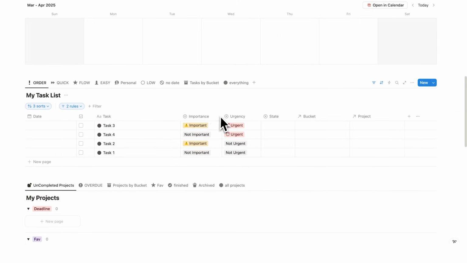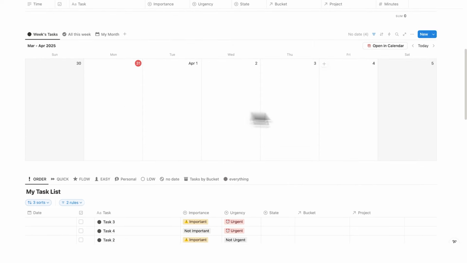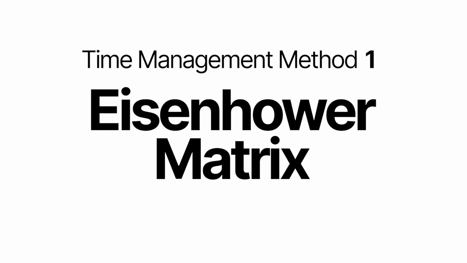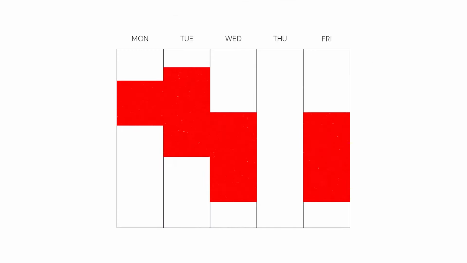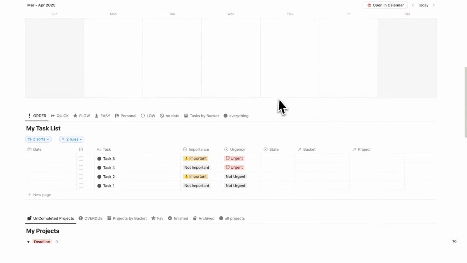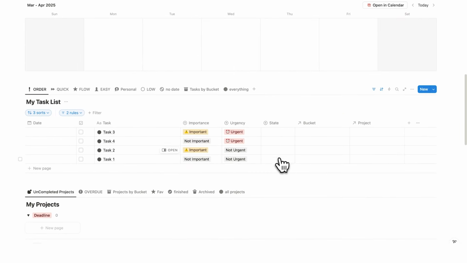So when I have this task list here, this lets me easily schedule out my week. That's how I use the Eisenhower Matrix in Notion. But before we get to scheduling out the week, we actually need to look at one other property, and that is this state of mind property here.